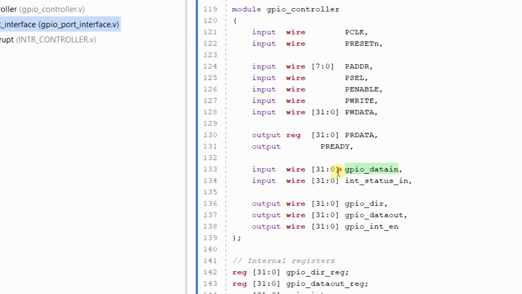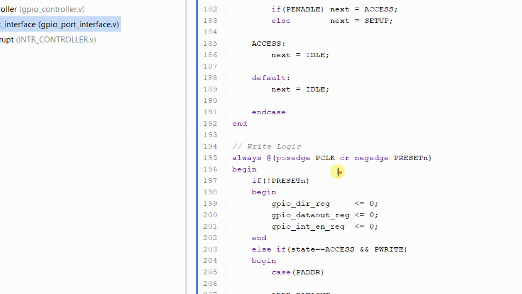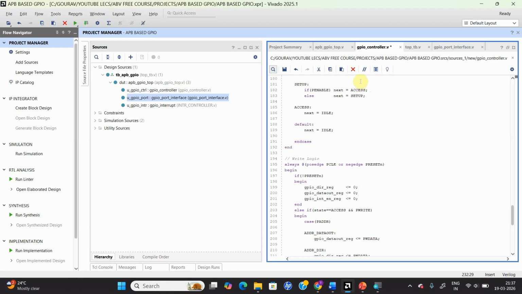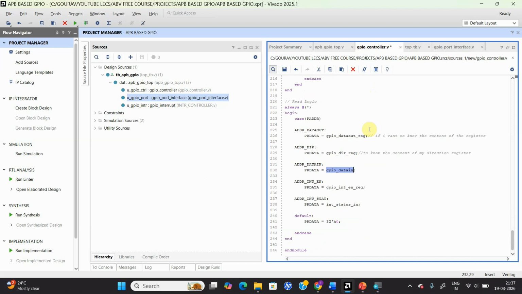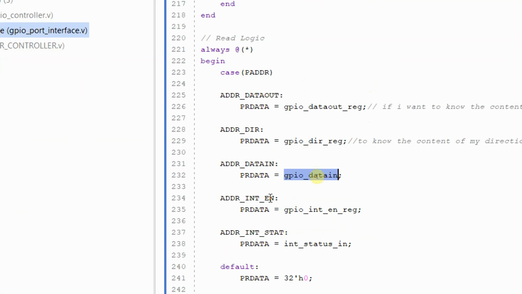So if you want to read the data, you need to provide the address. Yeah, this one. If you want to read the data, you are going to provide the address as 8. Then you can read the data which you are going to get from the GPIO pins, and you can read it via PRDATA.